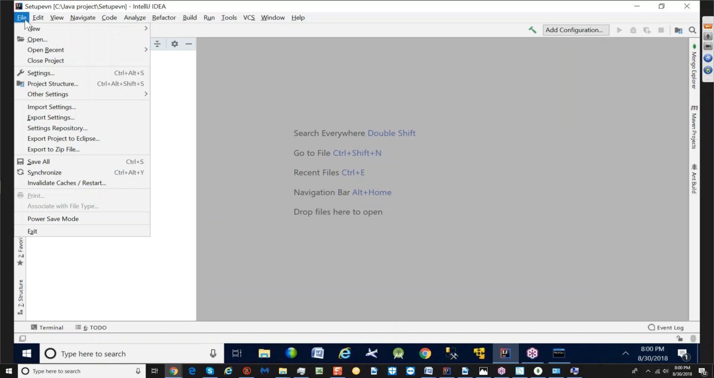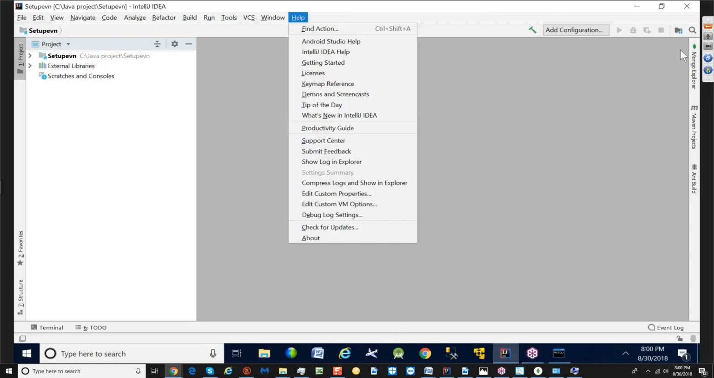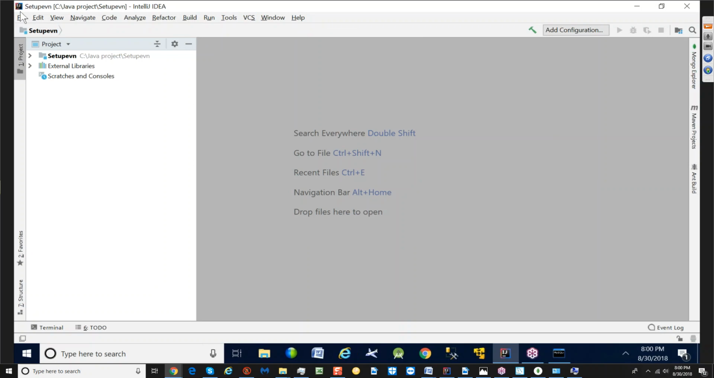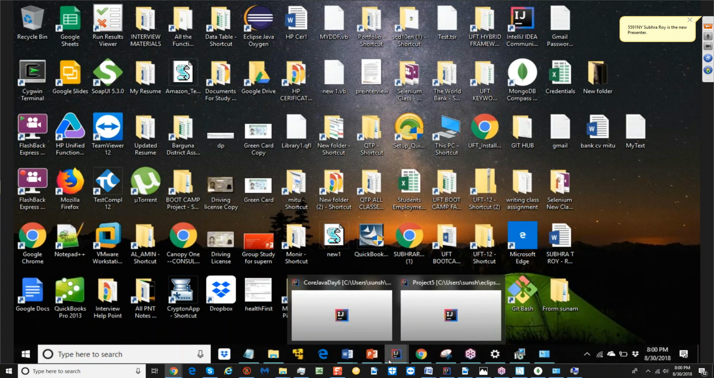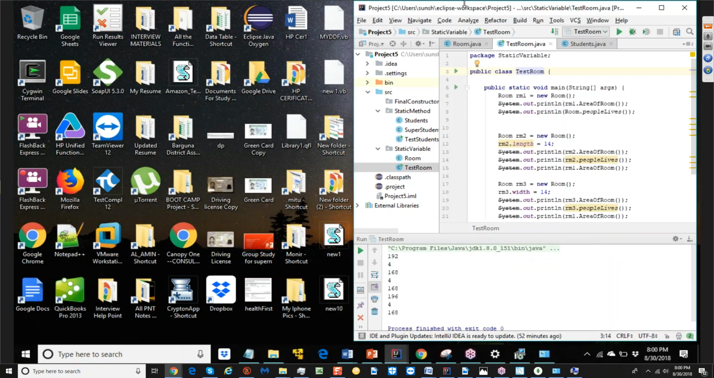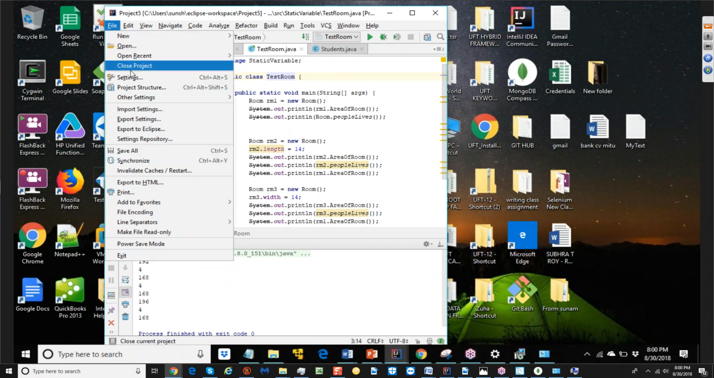So for online guys who have the audio lost, just one second. Let me make myself presenter. So everyone has their IntelliJ open, right? So go to File and then Settings.